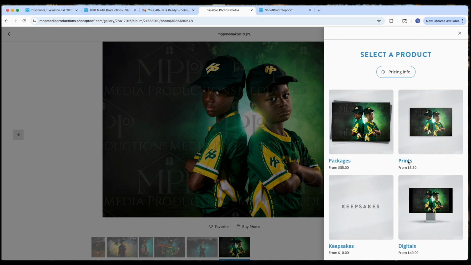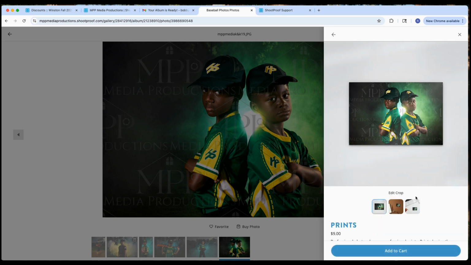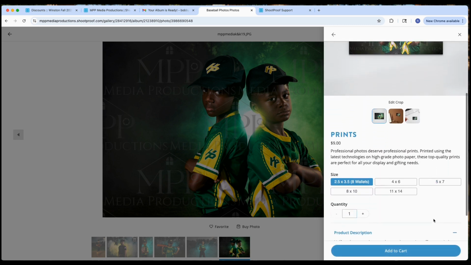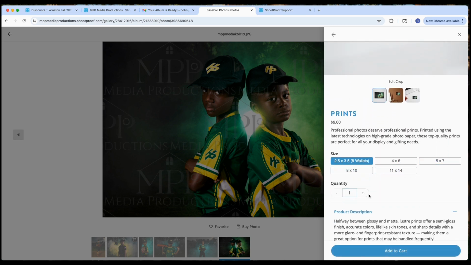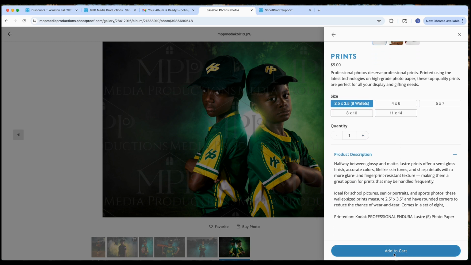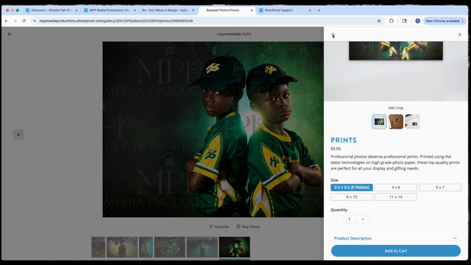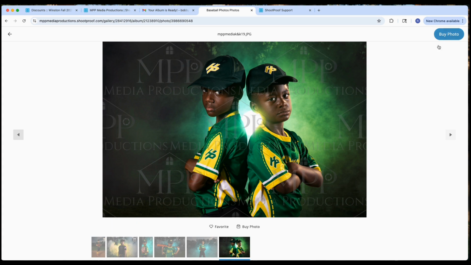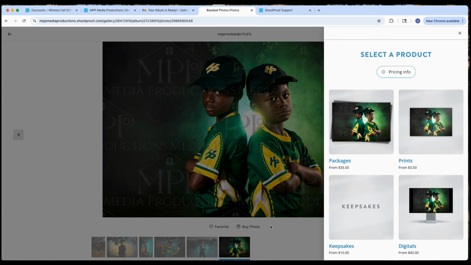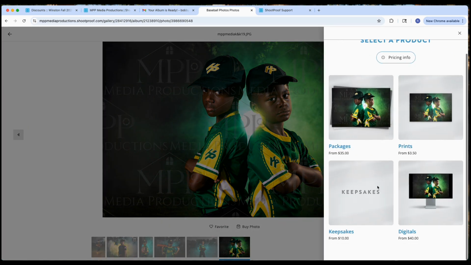It brings you right back here, and it gives you the options for prints, digital downloads, or keepsakes. Prints are pretty self-explanatory. Here are the sizes. You can put your quantity on them, and then you add them to cart. It's that simple. So we're going to back out of here. All right, and we're going to hit that buy photo button again, and keepsakes.